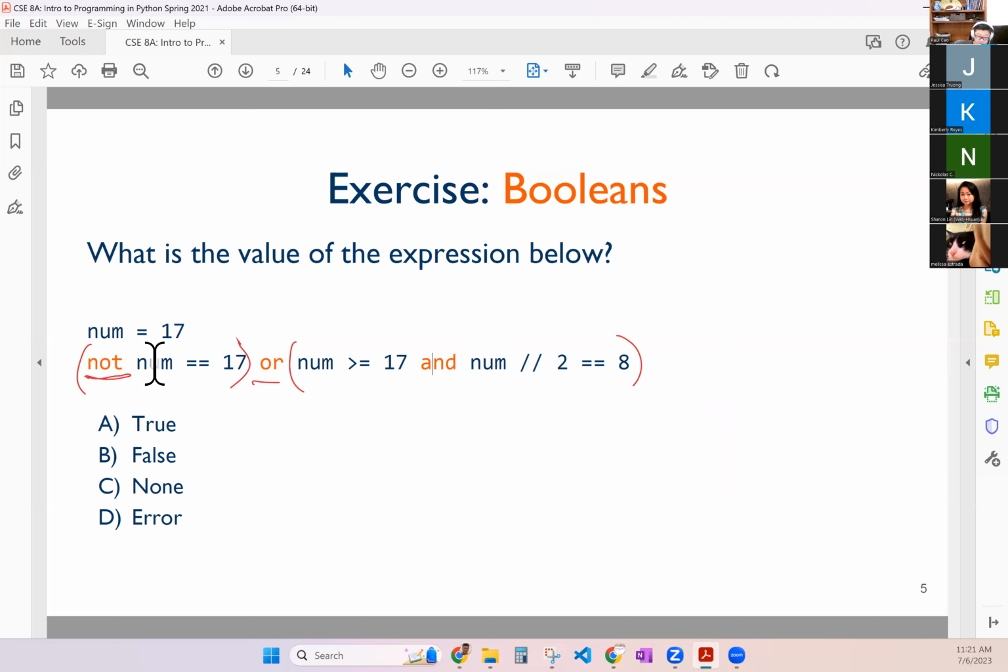Number is the same as 17. So this is true. Not is going to become false. How about this one? This part is true. Num mod 2 is the same as num divided by 2. This is integer division, so it's true. True and true equals true. False or true should give us a true. Okay. So the answer is A, but only about 30% of us got it.